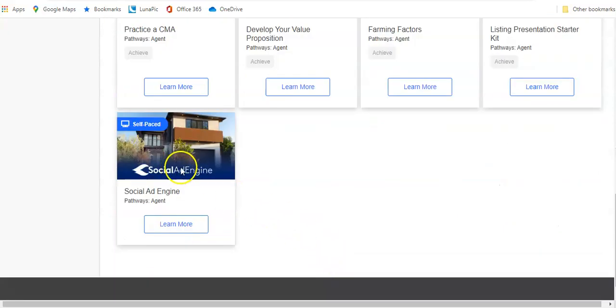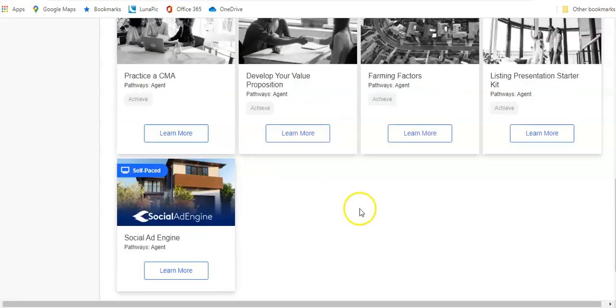And also the Social Ad Engine training course. If you're not familiar with Social Ad Engine, it is a tool that allows you to supercharge your social media advertising for listings and yourself. That's a new feature where you can do personal promotion and not just promoting a listing. So those are the two that Sheila highly recommends.